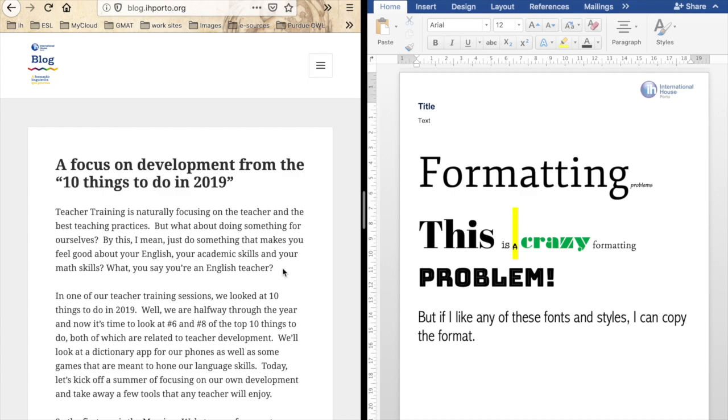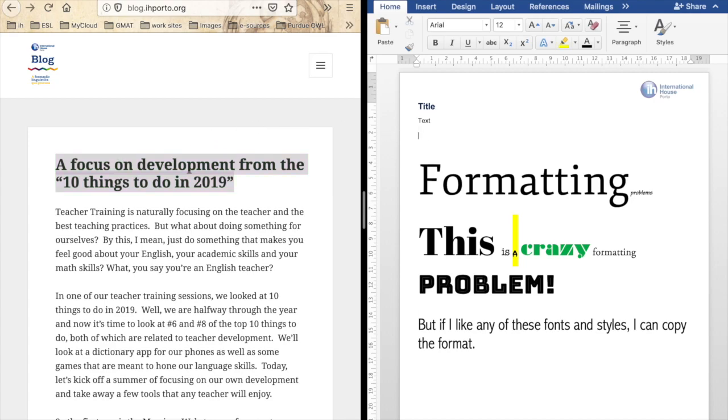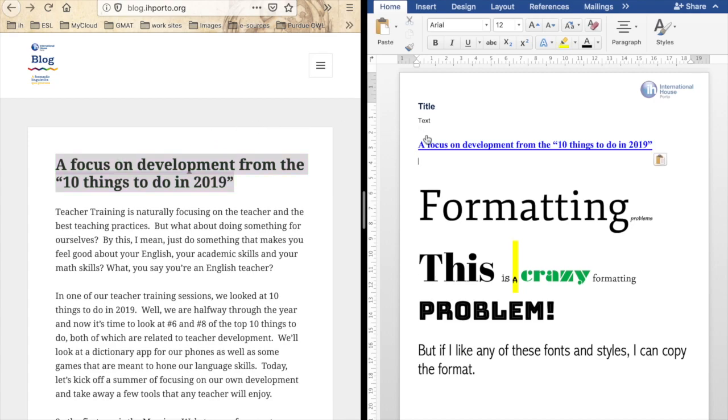All right, well, let's explore how to cut and paste from one document or from one site into a Word document. So let's start off with the title here from last week's blog entry, a focus on development from the 10 things to do in 2019. And I'm going to copy that and I'm going to put it over here in my Word document. And it's come out with a hyperlink. I don't even want that. I don't want it blue. I want it larger. Actually, what I want is this style, the title style.